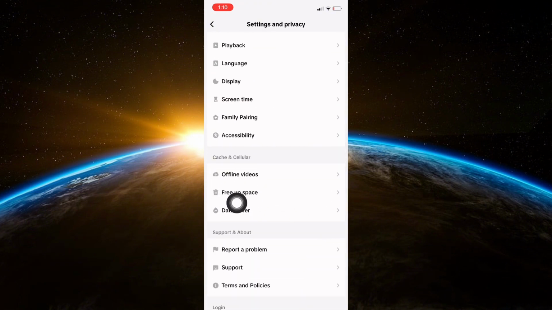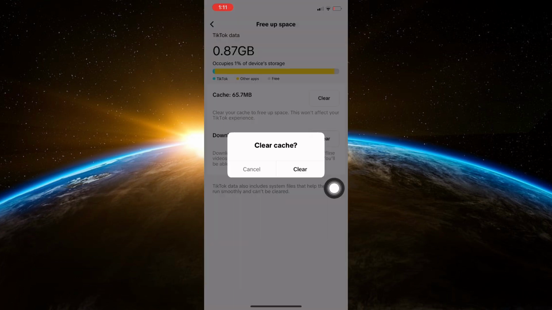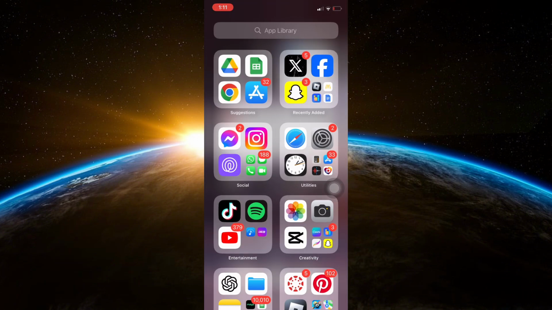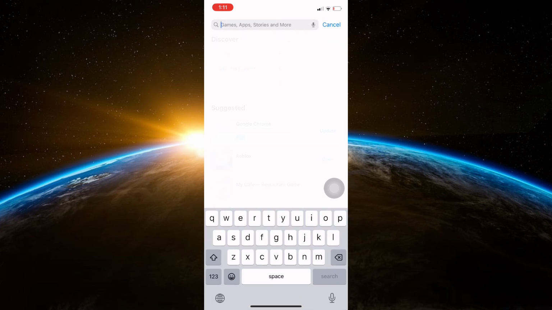Click on it, and in the options, select both Clear Cache and Downloads. Then, close the TikTok app and go straight into the App Store.